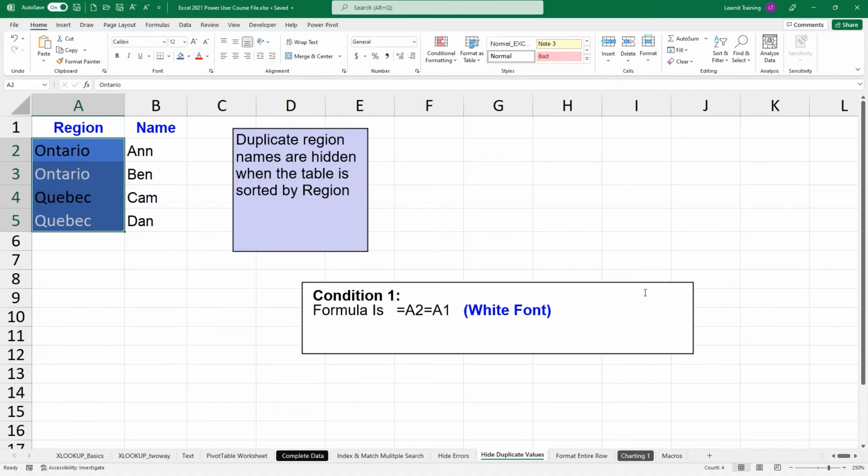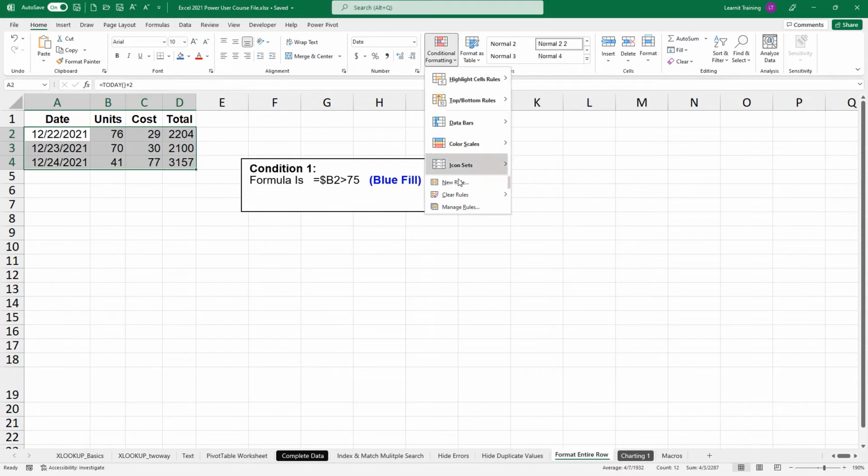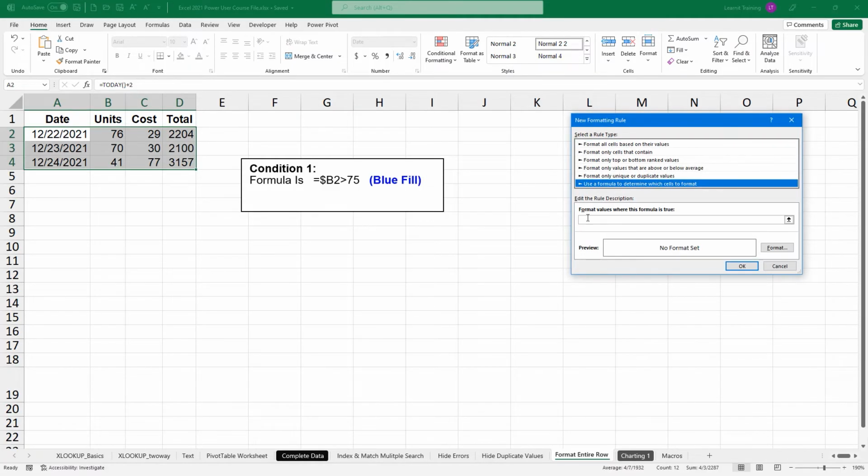I have one more example. I'm going to hit Control Page Down here to show this example. And this is where we're looking at a list of dates, units, costs, and the total. I want to actually highlight an entire row where the values are greater than 75 for the units. So if I highlight this data chunk and I build a new rule, I can use a formula and I can take advantage of absolute referencing to lock in column B, but it can go down the rows and it can check if it's greater than 75. Not greater than or equal to, but just greater than 75.